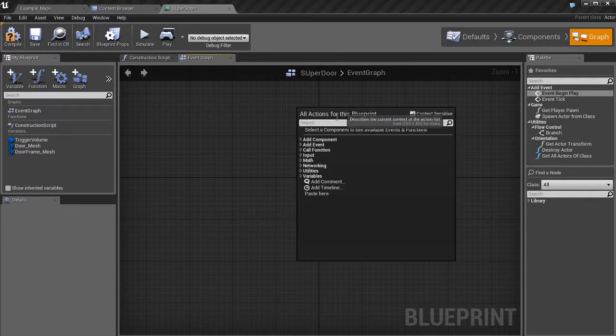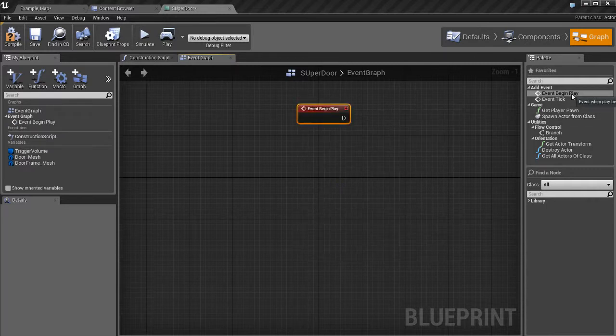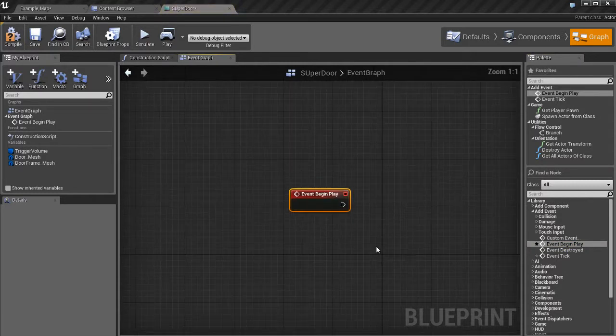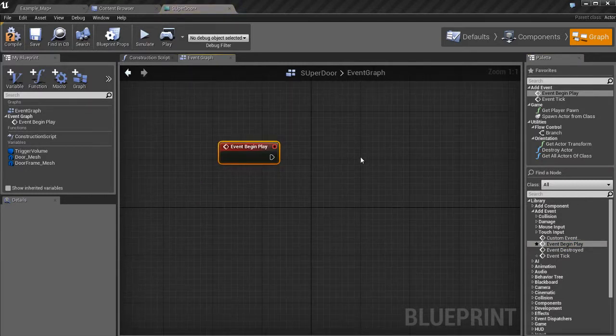I'm going to right click and I'm going to go over here to add event, and here's event begin play. See that? It's the same exact node that's over here. It's just two different ways of accessing it. And you can actually go to library and you can find it here too. If you go to add event, here's event begin play. If I drop that in here, it won't actually drop a new one. You can only have one of these at a time in a given graph, which may not make sense to you at first, but once you start working with Blueprint, it'll make perfect sense.